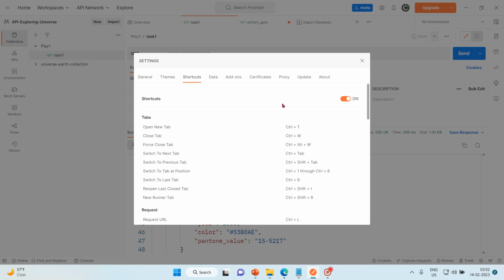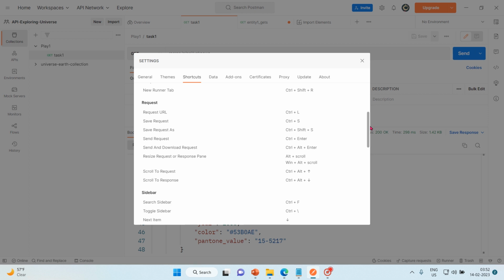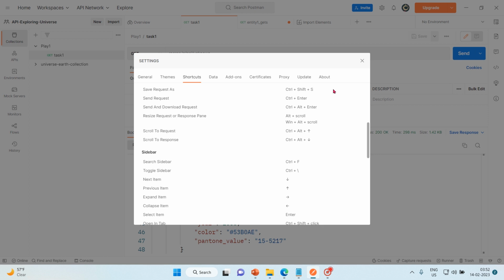So we can open a new tab with Control plus T, and we can switch to the last tab with Control plus 9. We can request a URL using Control plus L, we can save a request with Control plus C, we can save a request as with Control plus Shift plus C, and we can send a request with Control plus Enter. So let's do that. Okay, let me close this and we'll come back to here.